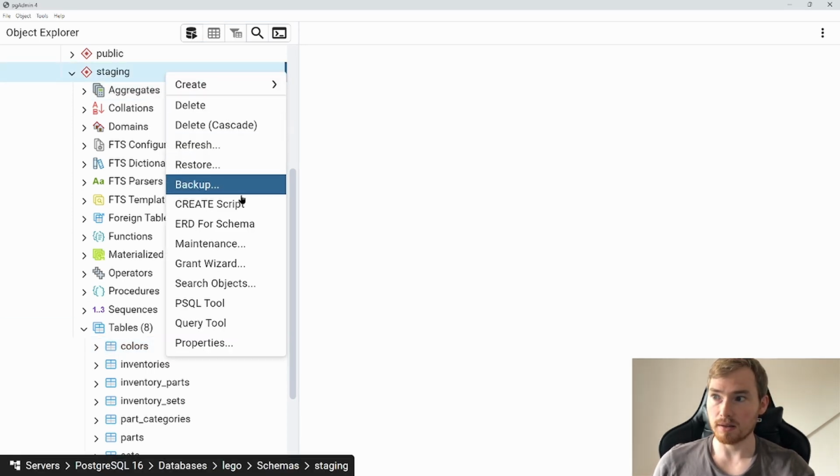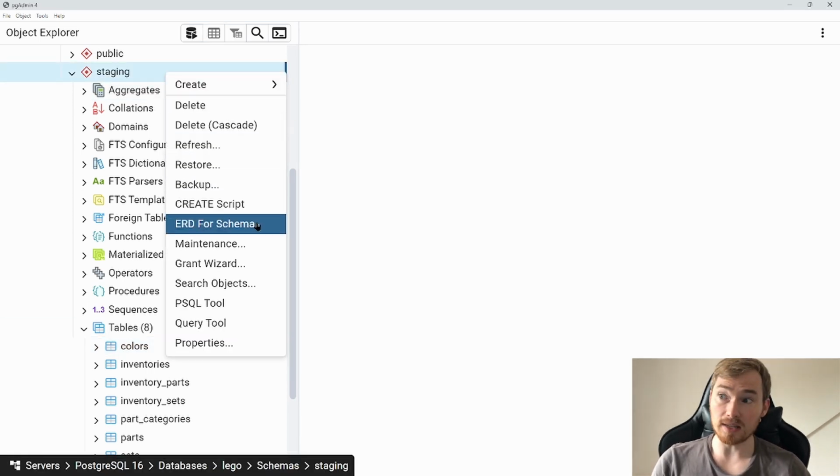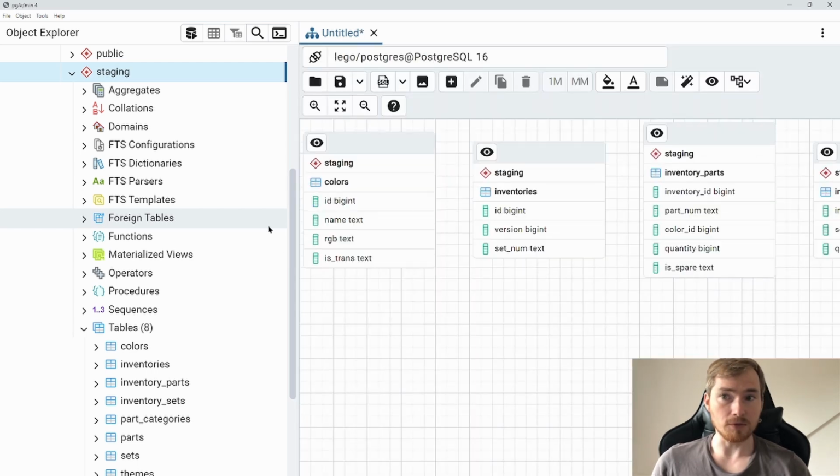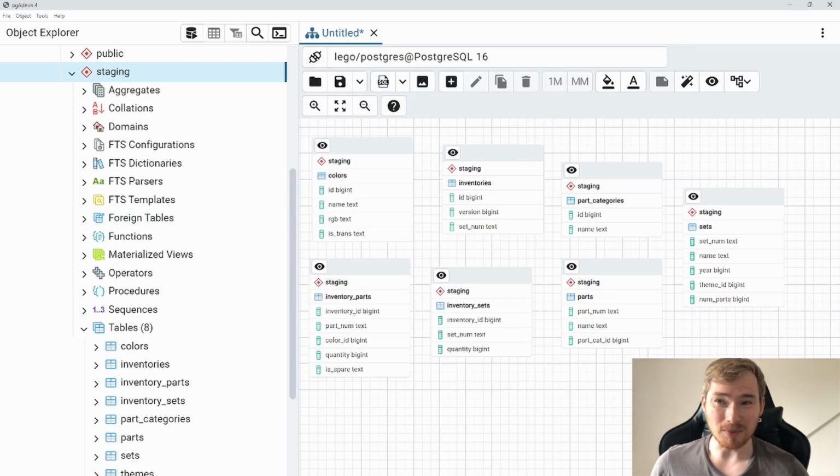If you right click, there will be an option for an ERD. This is an entity relationship diagram for the schema. What it will show you is a map of the schema itself, and it's not very helpful. It's just a collection of tables and what the field names are. There's nothing here. I can actually show you what the diagram is supposed to look like.